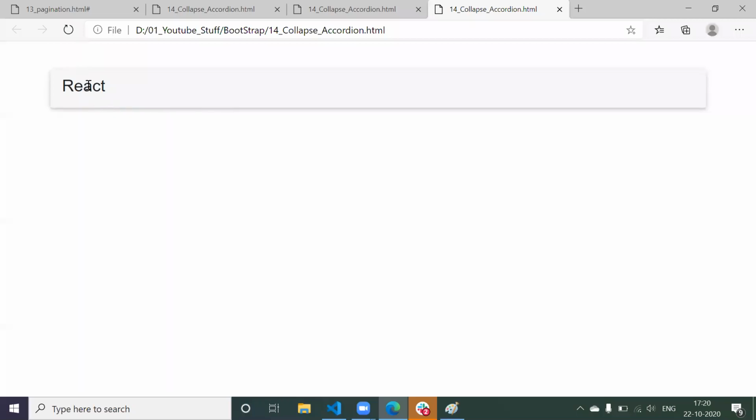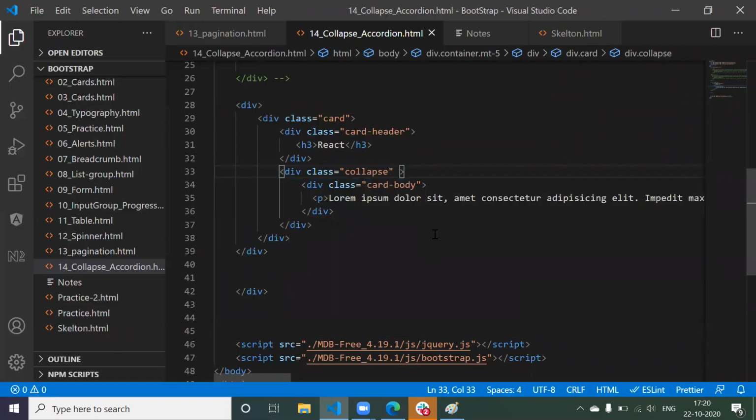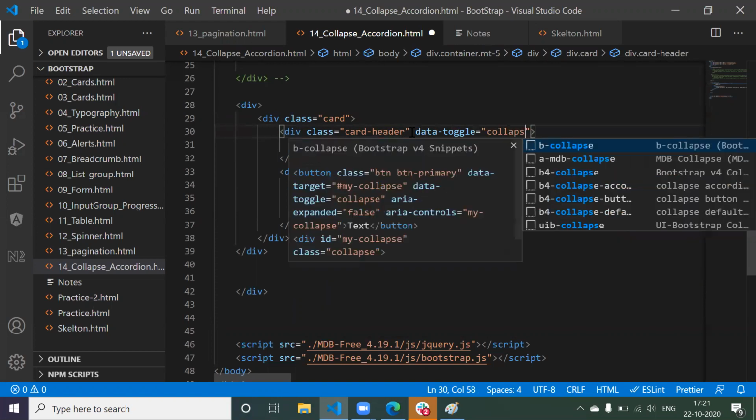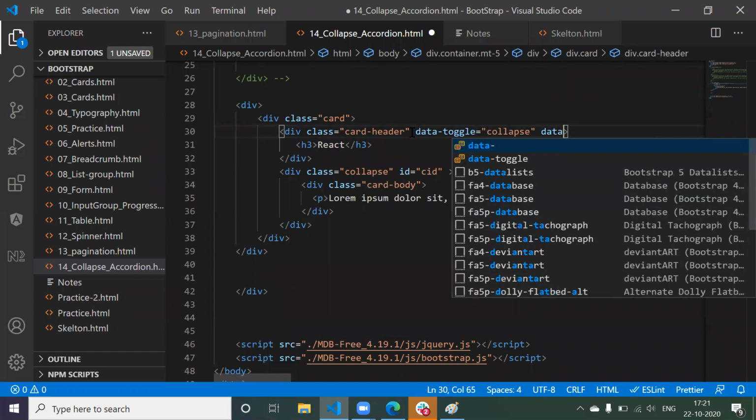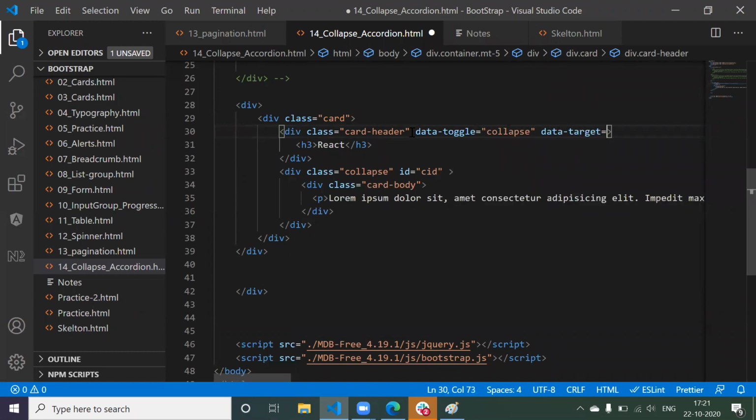Now our requirement is that when we click on this, that time this div should come. This is very similar to our previous concept that we have learned, collapse only. So we have to give one ID to this, right? Let me give an ID, something like CID. Now this ID we have to link with this particular div. So I will take data-toggle equals collapse. In the same way, data-target is nothing but hash then CID.